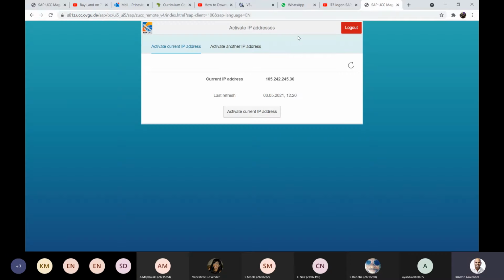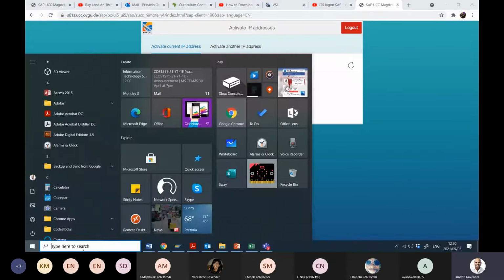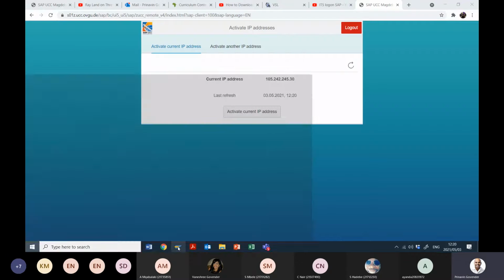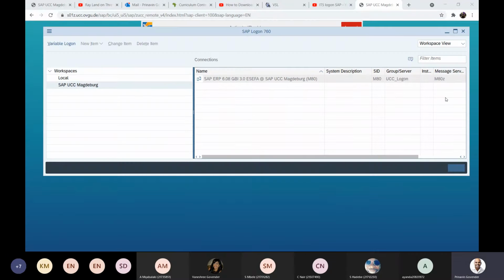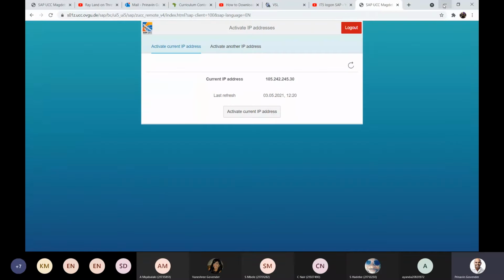So this is a live demo. I like doing things live. And great, so it's activated an IP address. Now I need this so that I am able to remotely access the SAP server. I've already downloaded the program to my computer, and now I have the icon on my desktop.